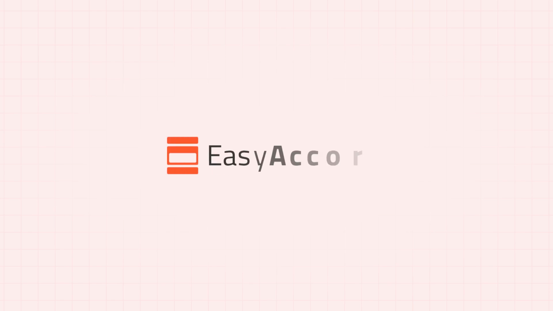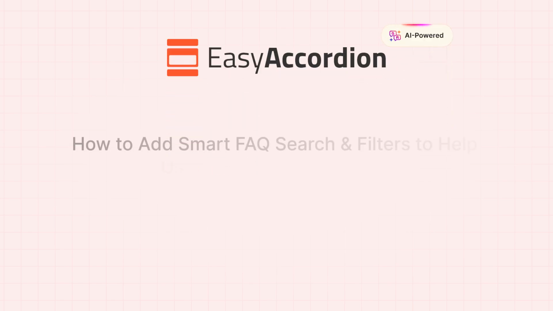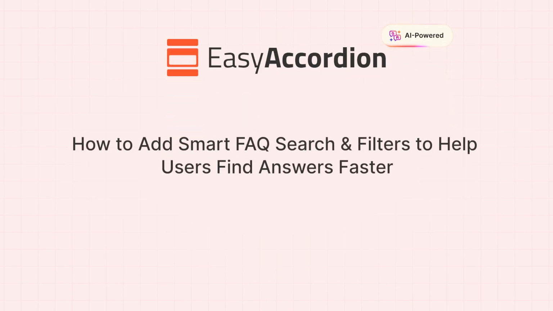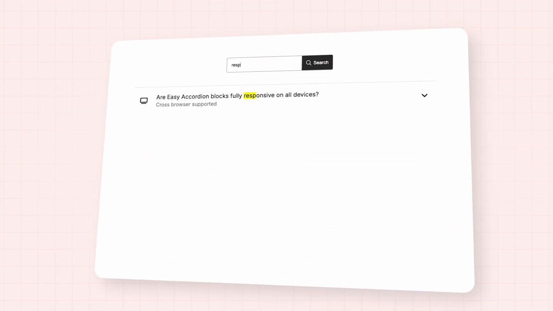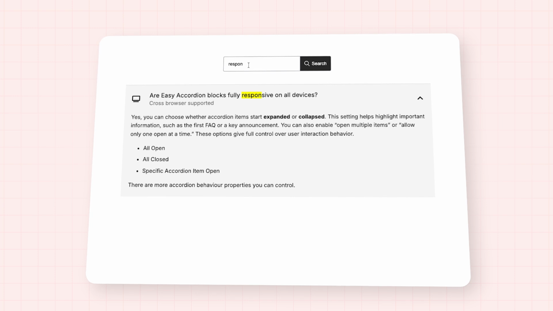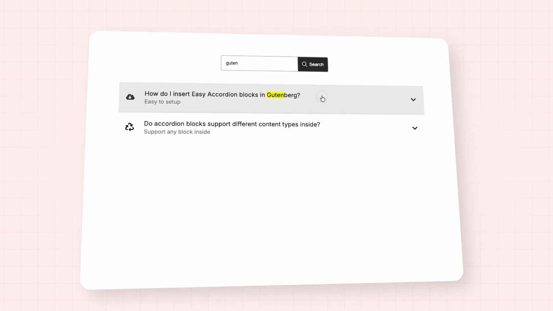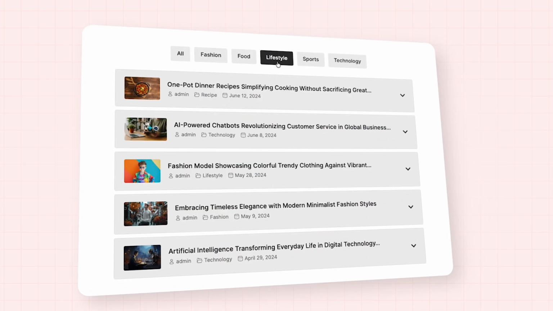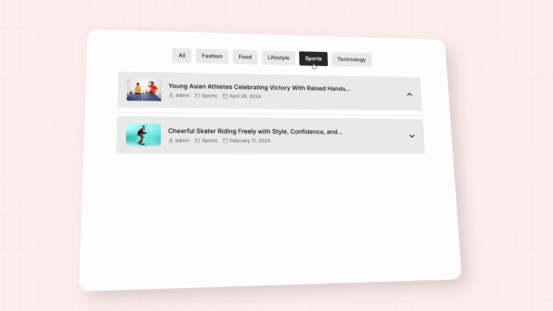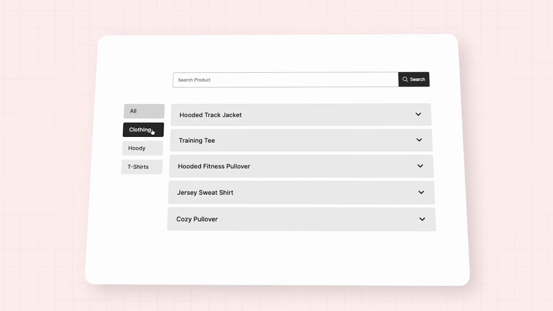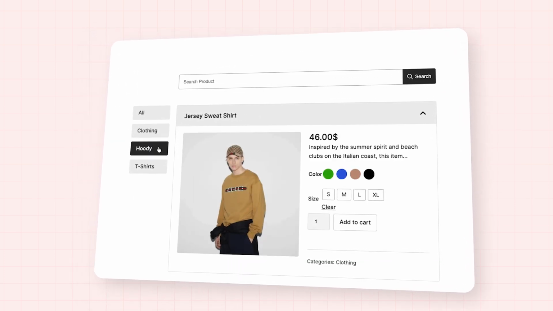Hello everyone! In today's video, I'll show you how to add a smart FAQ search bar and filters to help users find answers faster on your website. With the Easy Accordion plugin, you can instantly add a fully functional search bar and filtering system, allowing users to quickly find answers or filter content, posts, or products, improving navigation and enhancing the overall user experience.